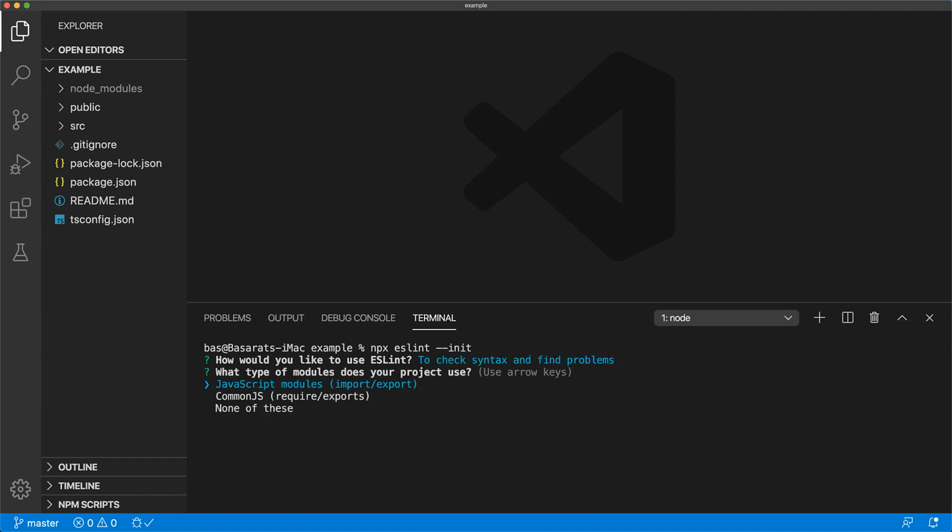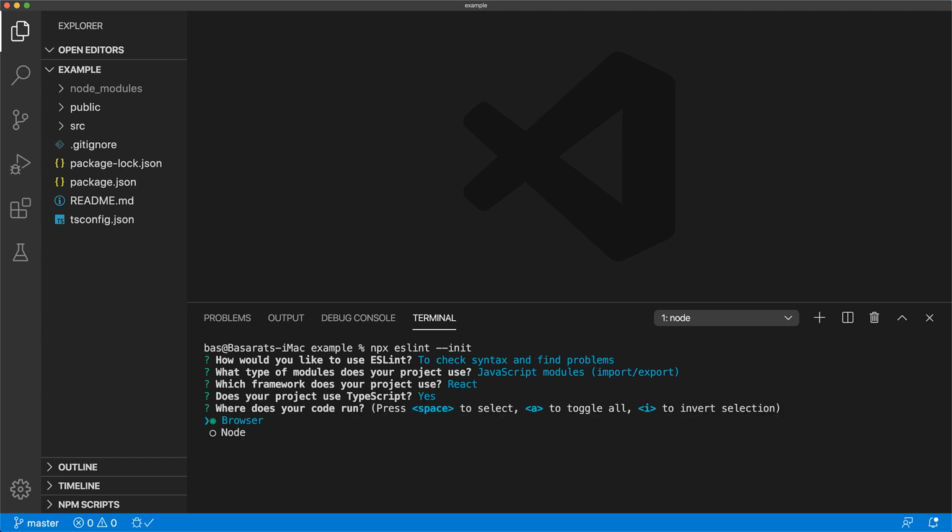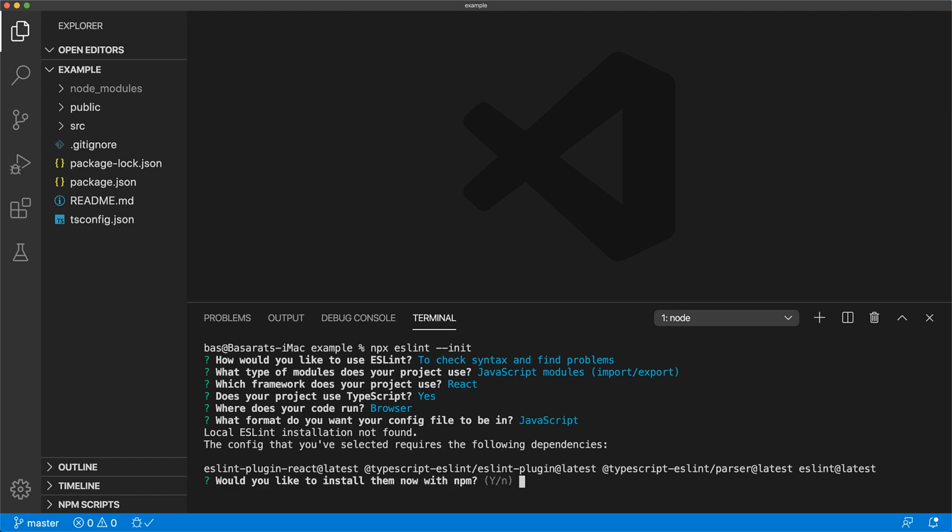Now, all new projects should be using JavaScript import export, so we go ahead and select that. And now for this project, we have a React application, so we'll select that as well. This project also uses TypeScript, so yes for that. And this code is designed to run in the browser, so select that. Now finally, for the configuration file, I recommend JavaScript as that gives you the greatest flexibility.